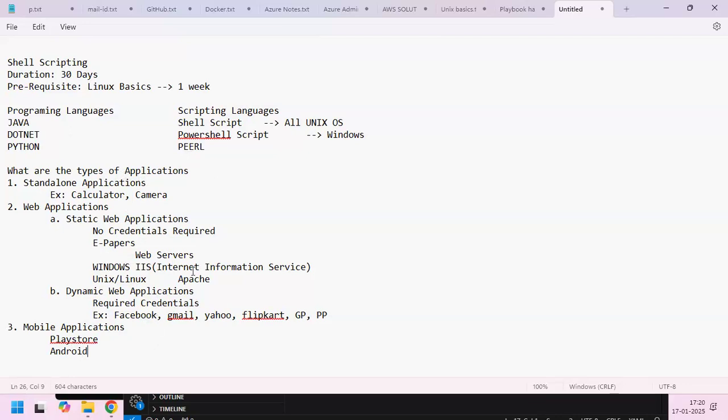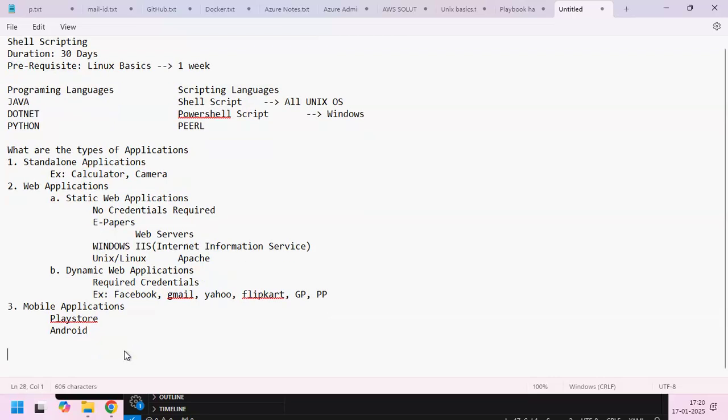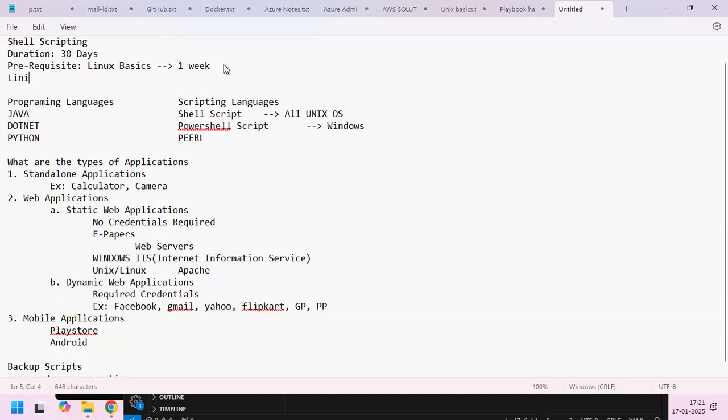Then why do you need to learn a scripting language? Scripting language has a lot of limitations. It is used only to write scripts for backup, automation of backups, and to write scripts for user and group creation. Generally, as I told you, the prerequisite is Linux fundamentals, Linux basics. If you have knowledge of Linux administration, it is an added advantage.